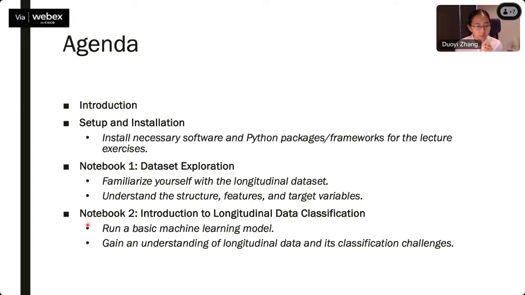Following that, notebook 2 contains some machine learning based methods, such as a generative classifier like the Gaussian mixture model, and also a discriminative machine learning model like XGBoost. The goal is to gain more insight into the longitudinal data and how it performs in classification.